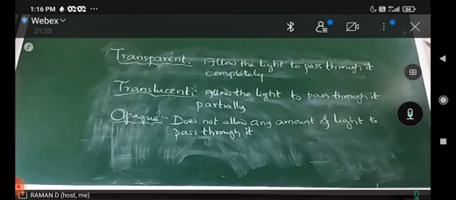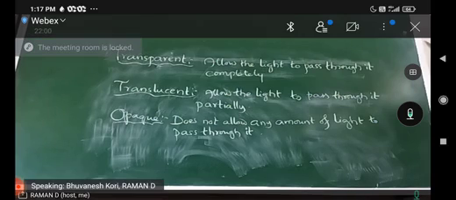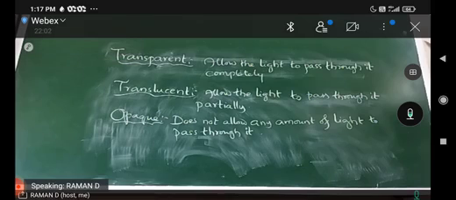Okay, right. Next, opaque. If you take a wall, a mirror, your body, a wooden frame, anything, and focus light on them, can you see the light on the other side of them? No, sir. Because they do not allow any amount of light to pass through them. Such objects are known as opaque objects.